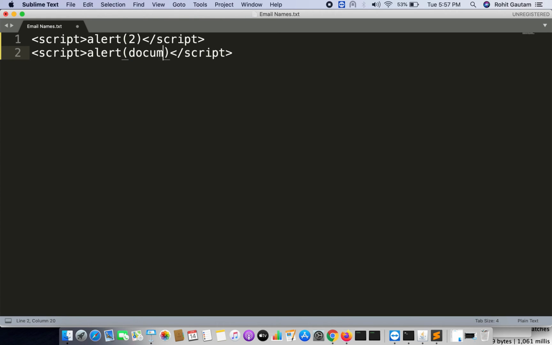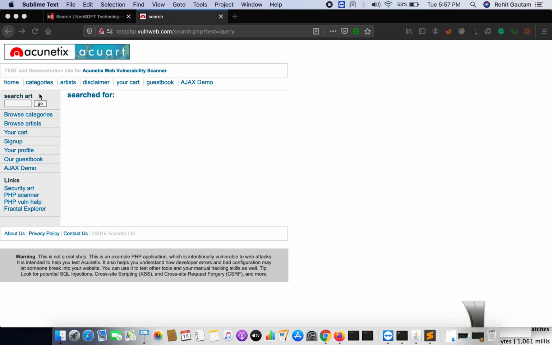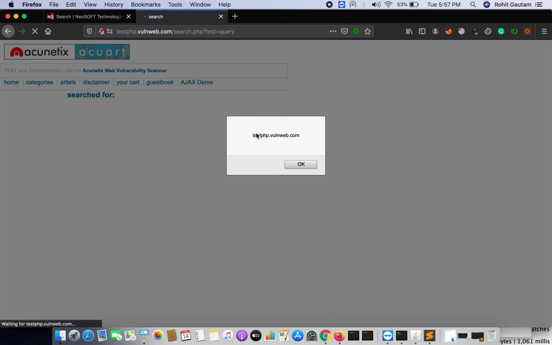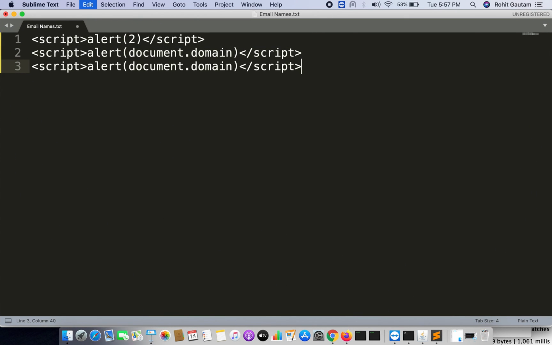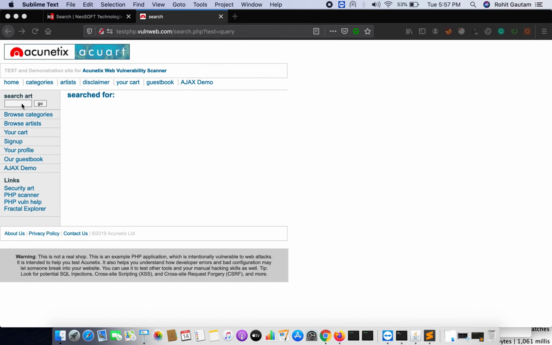Now, what we are going to do is, instead of 2, I'm going to type document.domain, in which I'm going to see the name of the web application. So the web application name is testphp.vulnweb. Let's see if we can get the name. Yes, so we have got the name. Now, let's try to get a cookie from this application. So for that, we are going to type document.cookie and we are going to execute this JavaScript. And I will hit enter and press go.